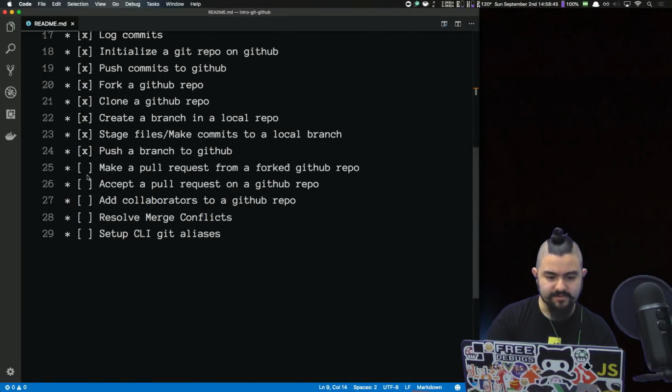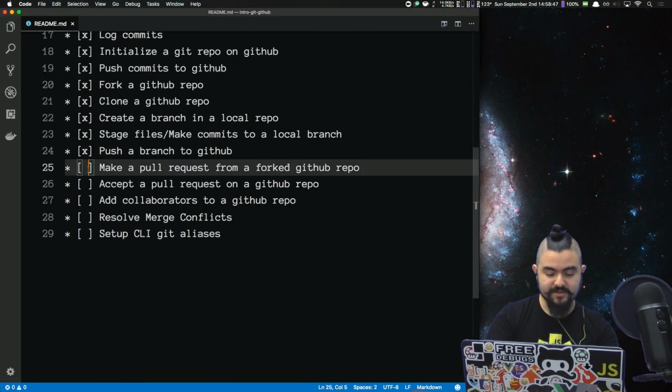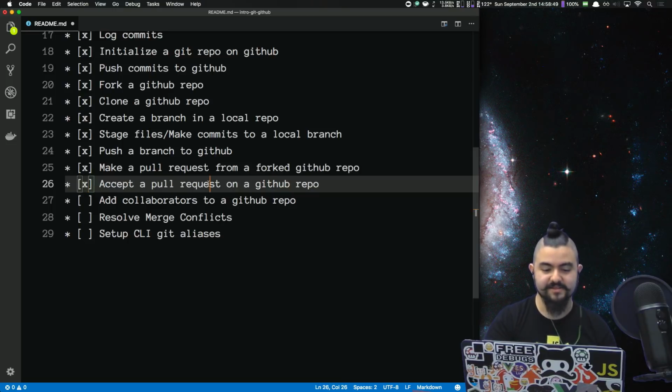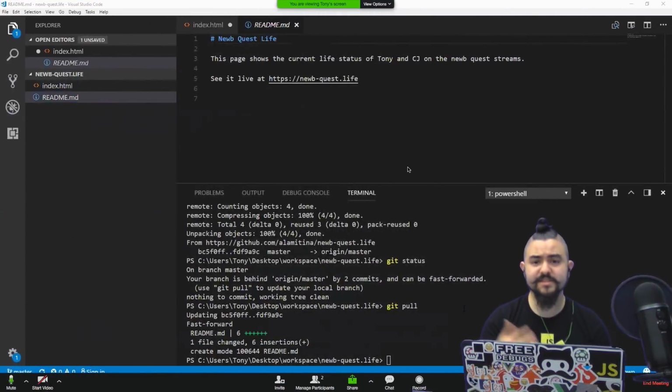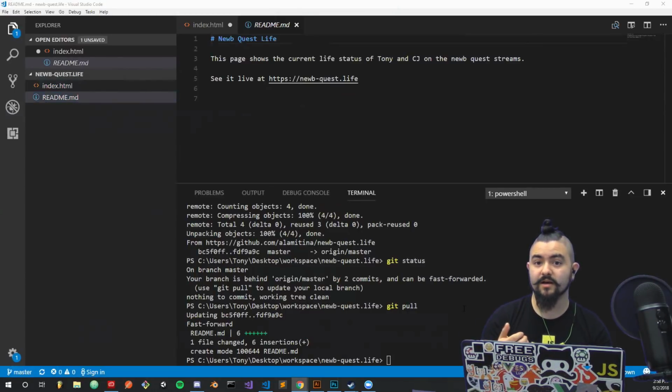Cool. Let's look at our README. So we made a pull request. Tony accepted the pull request, and then got all of the changes there. So this process would be pretty much what you use if you want to add a contribution to a repo that you don't own, or maybe you don't even know the person that made the repo. Maybe you've seen their code and you want to help them out and add something to it.